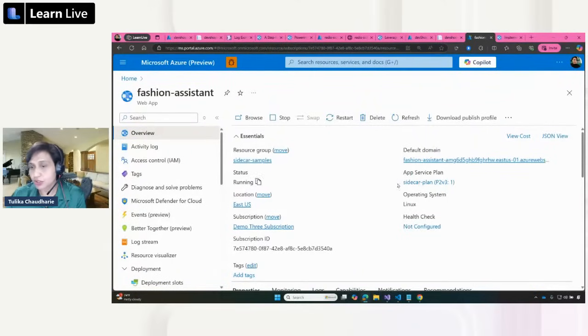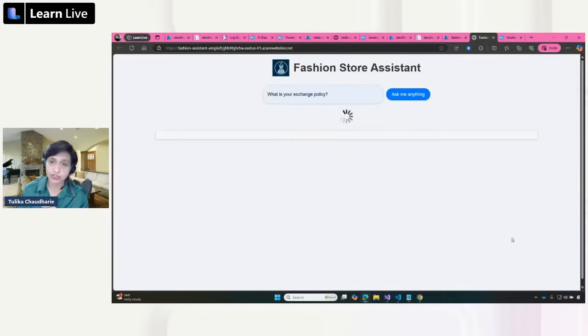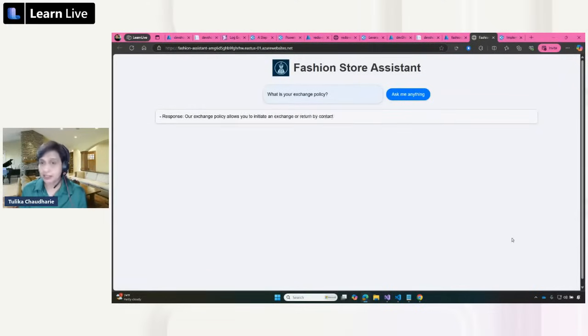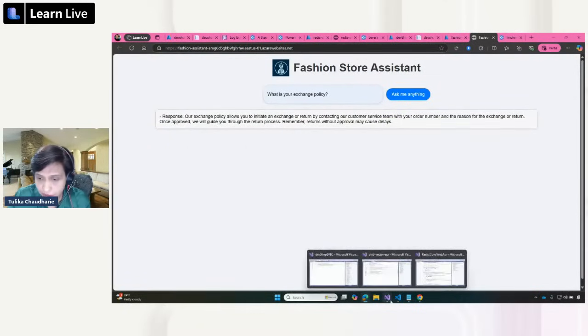Here, I wanted to show you that we are running on a CPU-based workload and not a GPU workload. So let's go ahead and run this application. We could ask it a question like, what's your exchange policy? And say, ask me anything. What it's going to do is find the result in an in-memory vector database that I'm using, and based on that, using the SLM, it's going to generate a response for it. So let's go and look at the code for this.